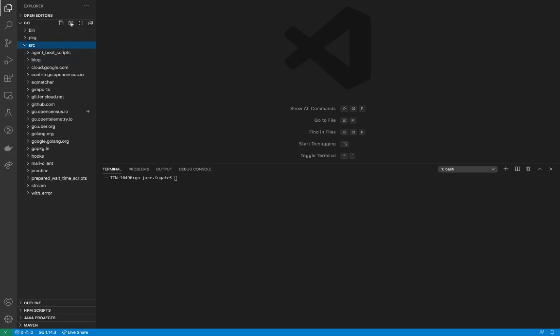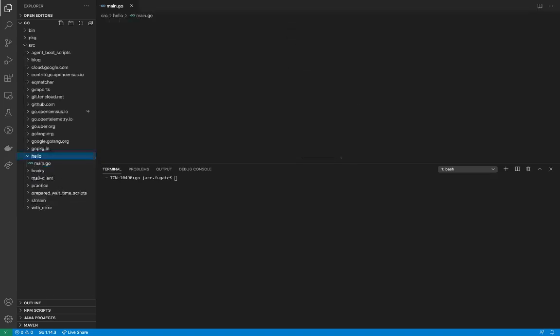You're going to want to create a new directory inside here. We're going to call that hello, as we're going to be making a hello world program. Inside of this new directory called hello, create a new file and call it main.go. It really doesn't matter what you call this file as long as it ends with .go. But by convention, this is going to be the entry point to our Go program, so we call it main.go. It's going to be the main package, and it's going to have a main function. It's just a great convention to follow to keep things organized.